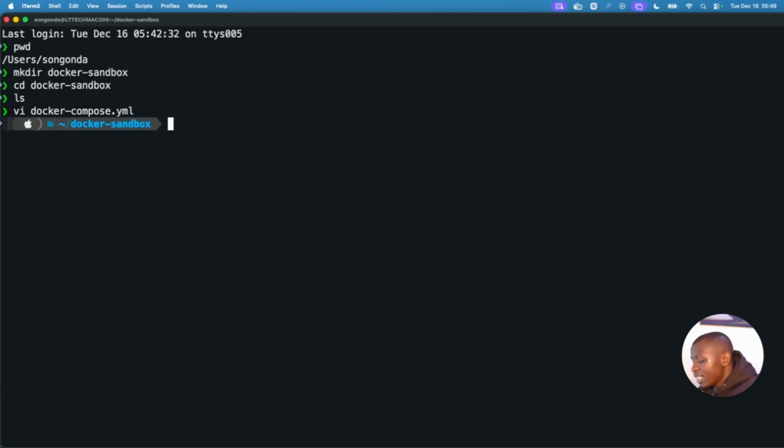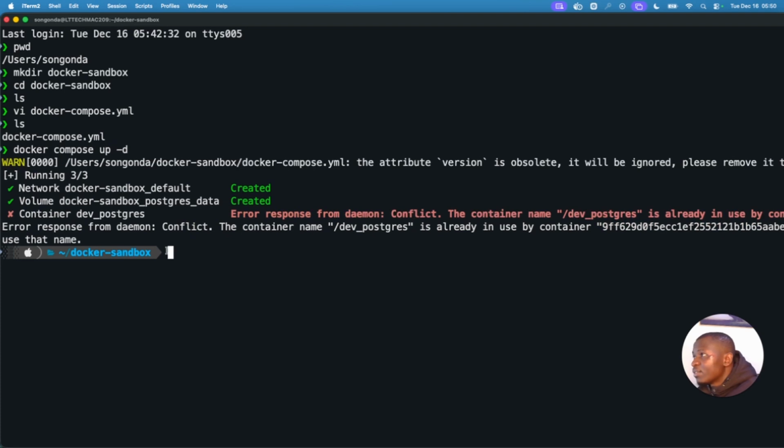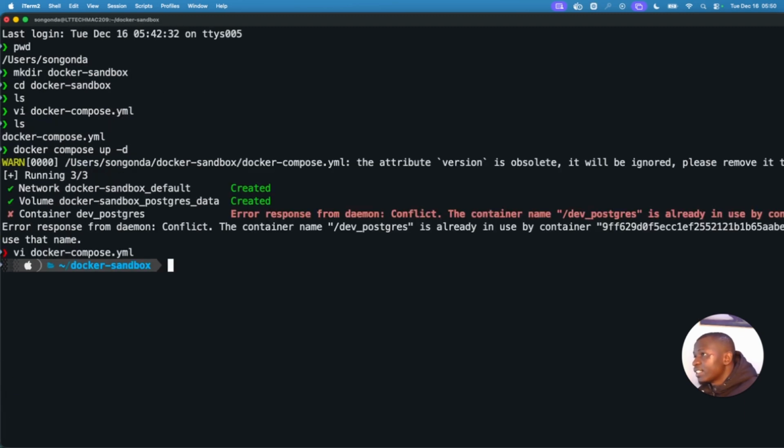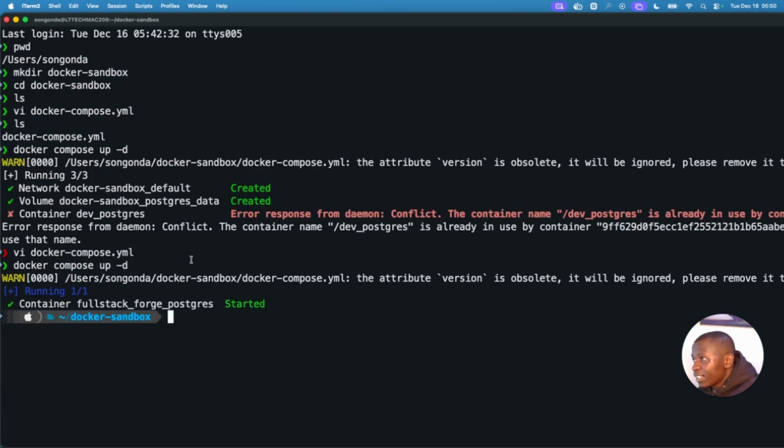So I'll save this. Then in here I can now say docker compose up, because now I have this file. This one is already in use, so I can change the container name. I'll say this is YouTube Postgres, for example, or I can say full stack forge Postgres, and then that's it. So I'll save that, then try to spin it up again. Yeah, so this is okay. So we have this container full stack forge started.